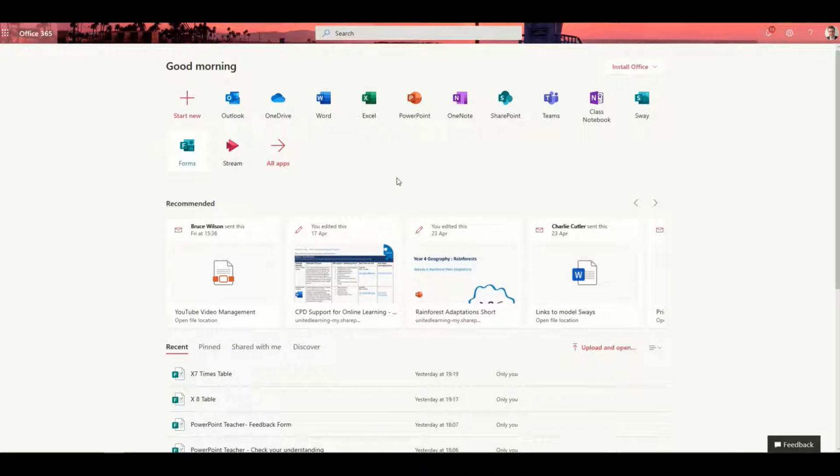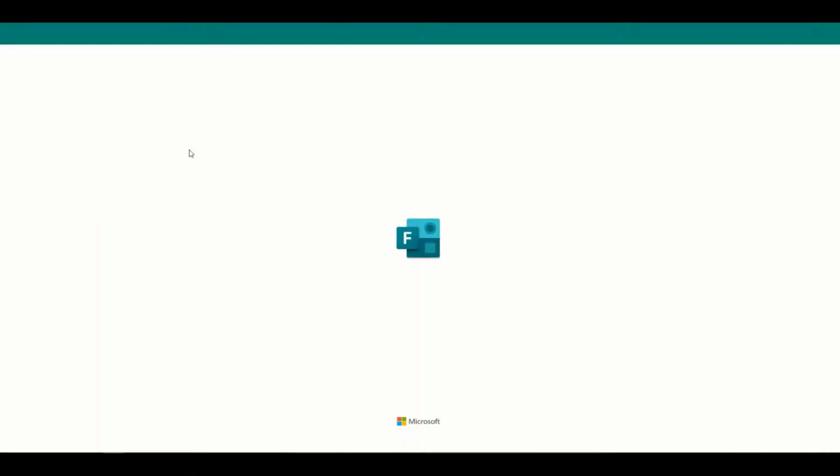I've logged into Office 365 and I'm going to take a quick overview look at Forms. I'm going to click on the Forms icon on my Office 365 dashboard. That'll take me to the Forms area where I'll see all the past forms that I've created.